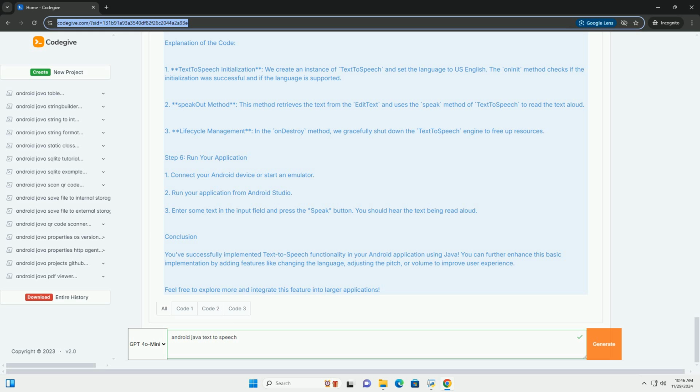Explanation of the code. 1. Text-to-speech initialization. We create an instance of text-to-speech and set the language to US English. The onInit method checks if the initialization was successful and if the language is supported.